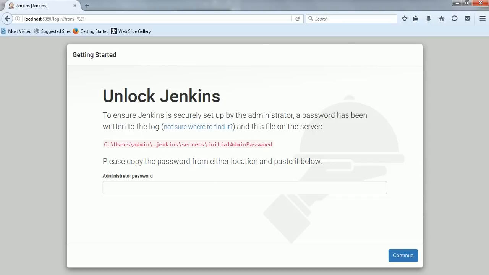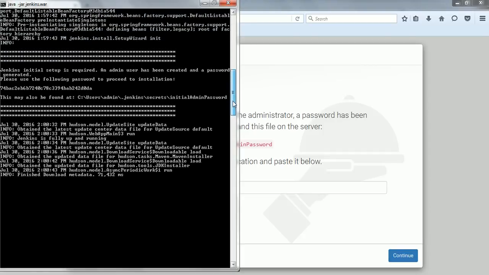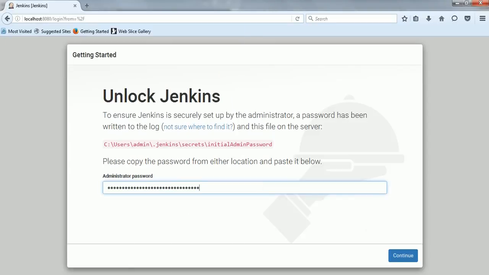There are two ways to get the password. One is you can go to the console where you started the command, and here you can see that Jenkins initial setup is required, an admin user has been created and a password generated. So this is the password you need to enter here. Okay, click continue. This is the basic step of the installation to verify the authentication process, to make sure you have better security.